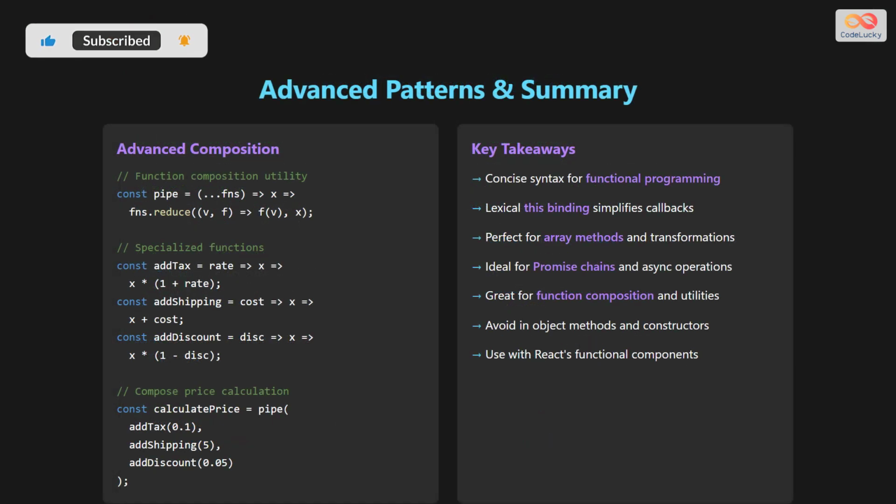Arrow functions can be used in combination with other functional programming constructs to create elegant solutions. Here we are creating a function composition utility called pipe. It takes multiple functions and returns a function that runs the input through these functions sequentially. This can be used to create specialized functions such as addTax, addShipping, and addDiscount, and combine them to create a price calculator.